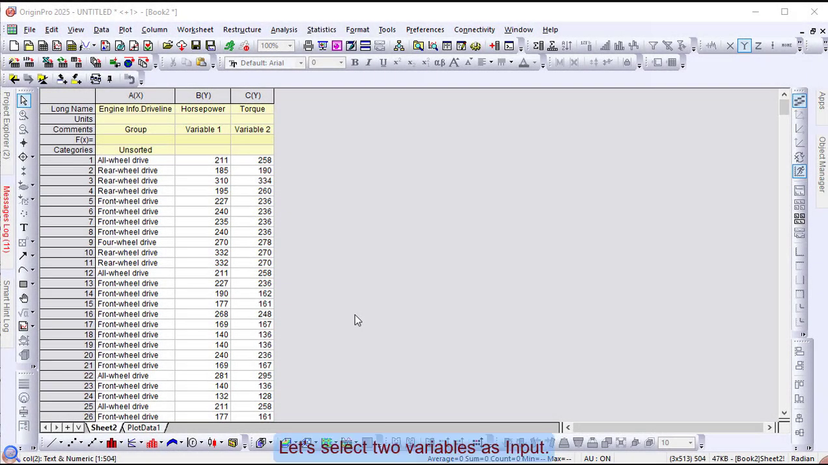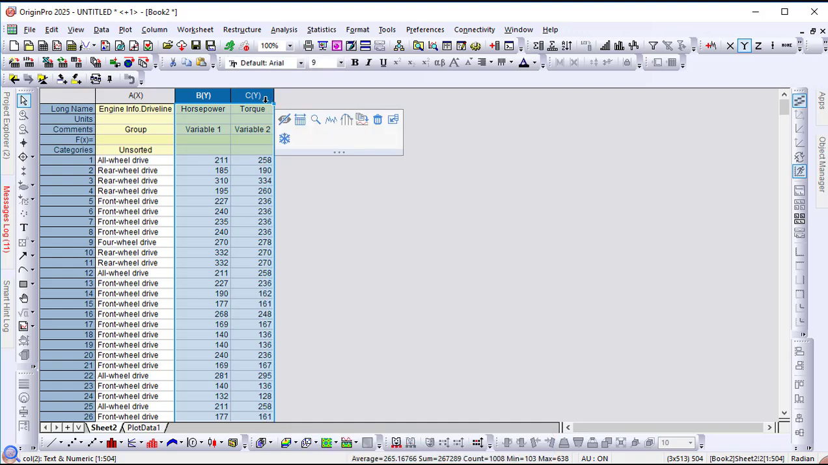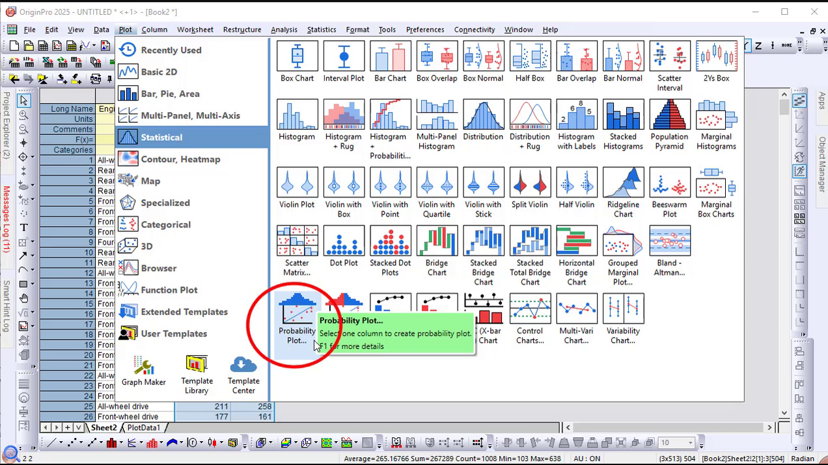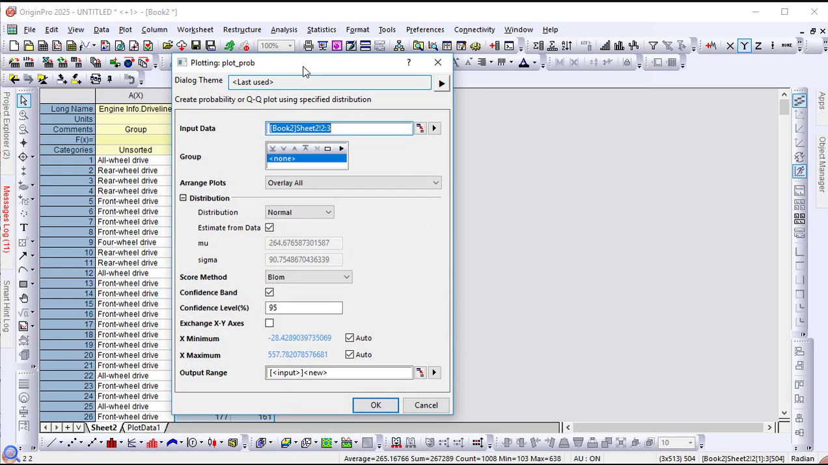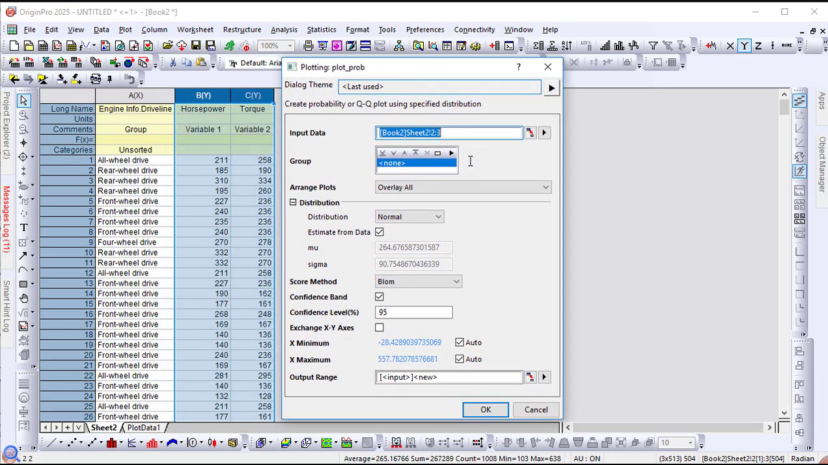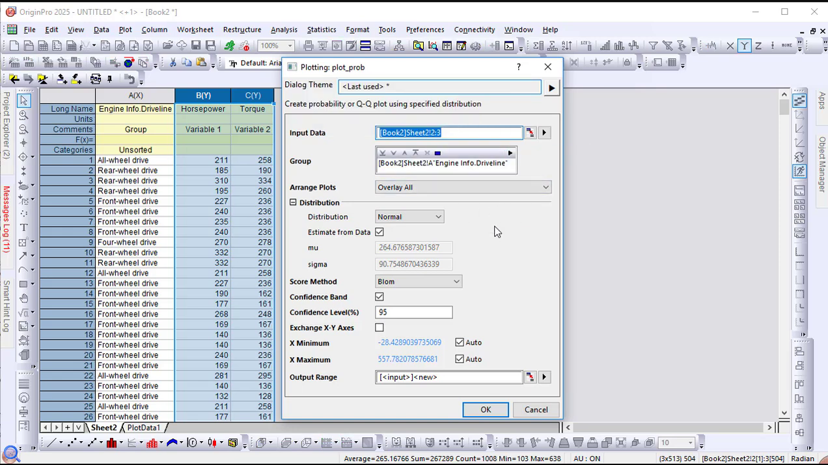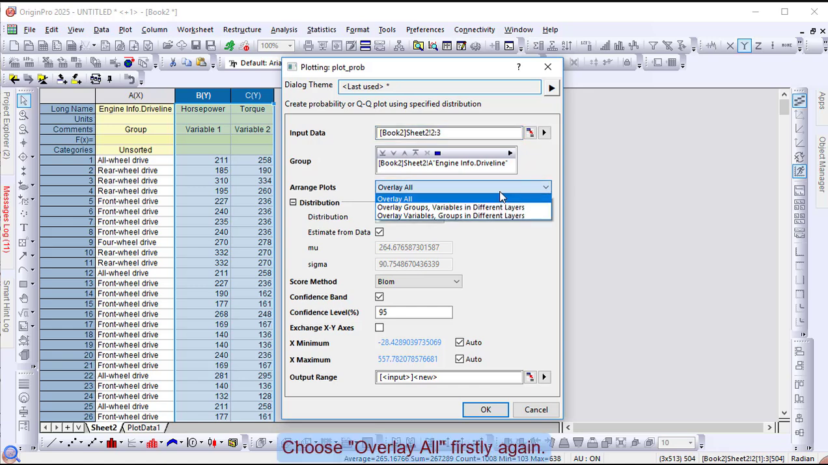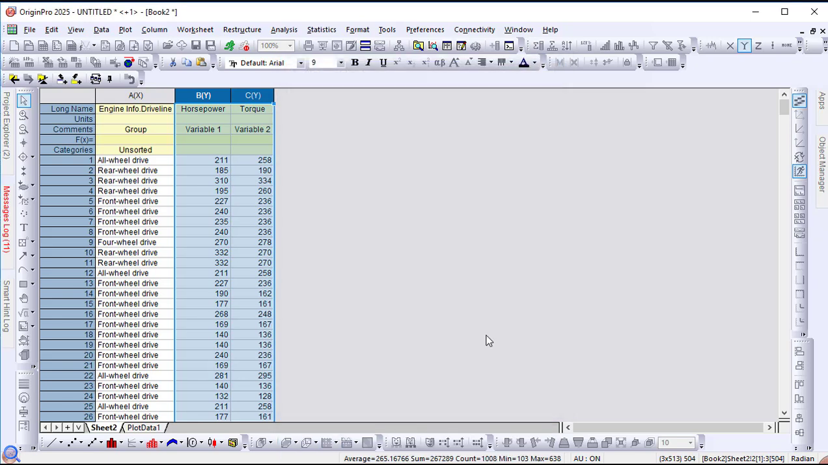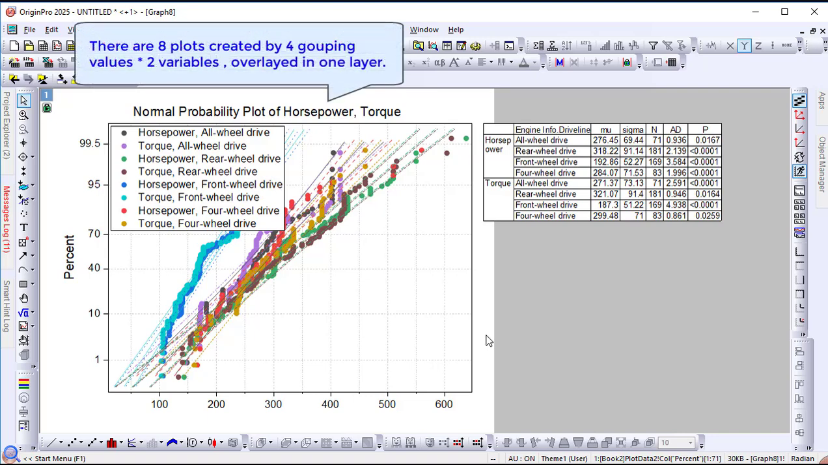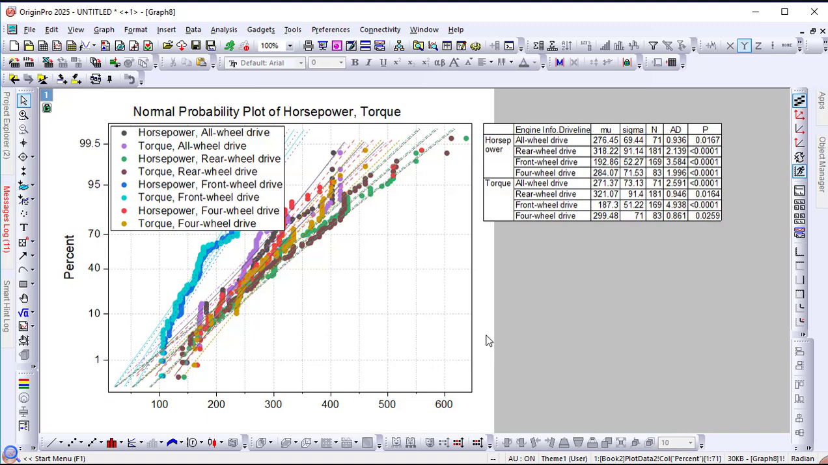Let's select two variables as input. Again, go to plot menu and select probability plot. And select the group column. And choose overlay all first again. There are eight plots created by four grouping values times two variables overlaid in one layer.